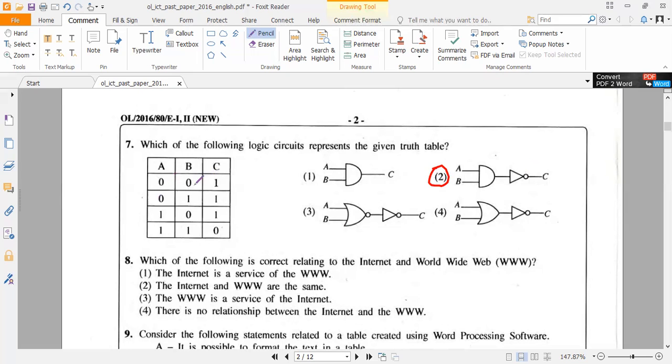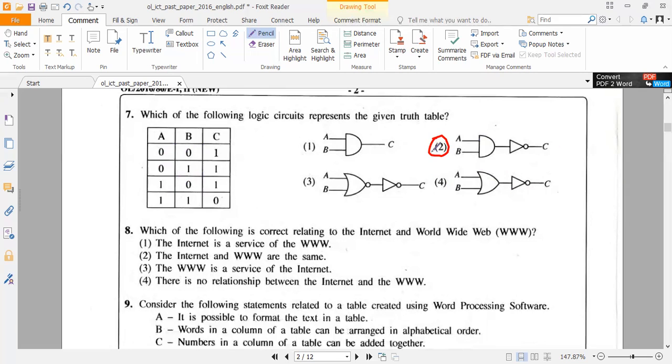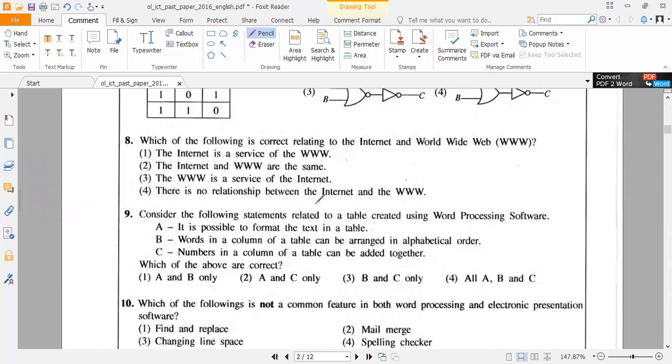So 0 and 0 is 0, NOT 0 is 1. When it produces 0 here, this NOT gate will convert it to 1. Even 0 and 1 is 0, NOT 0 is 1. 1 and 0 is 0, NOT 0 is 1. 1 and 1 is 1, but NOT 1 is 0. The answer is 2. For question 8, which of the following is correct relating to the Internet and World Wide Web?